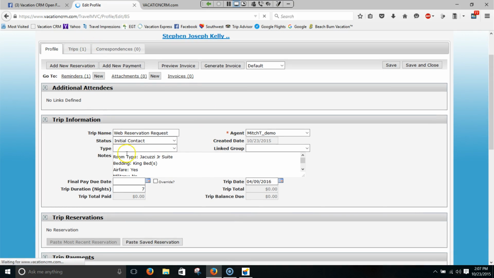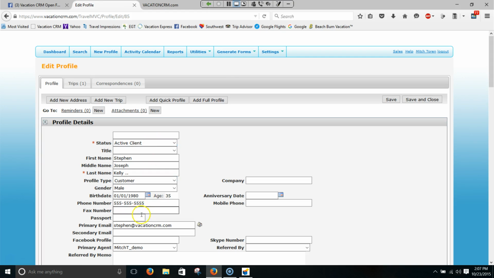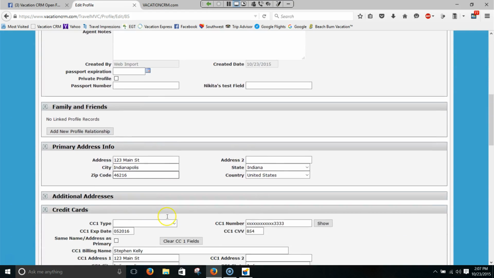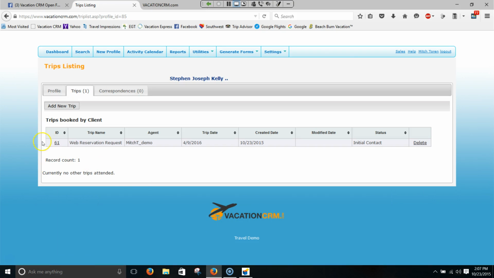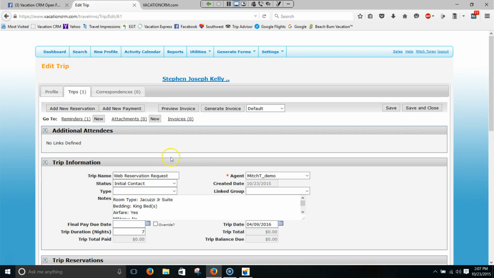And if I look at the profile, it fills everything out for you, including credit card information. And it will add that as a trip, as an initial contact and a web reservation request. If you click on that, you can see everything, all the details, special requests that they typed in the bottom section, whether they want insurance or not, airfare, all that stuff.